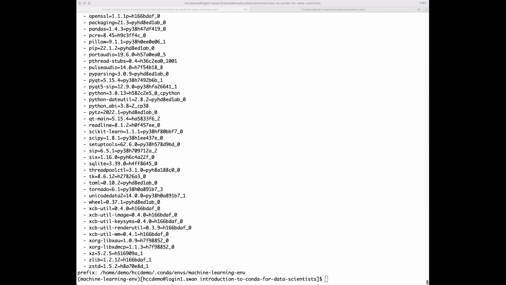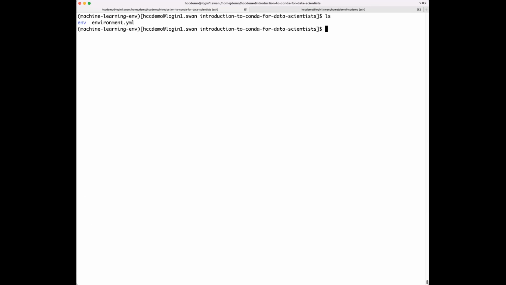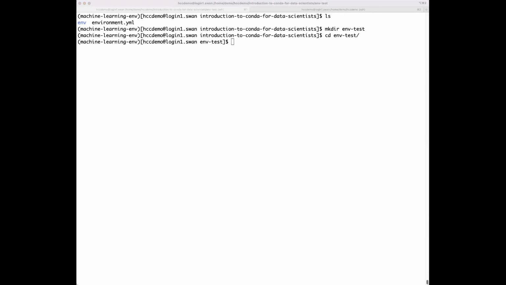So let's try that. Let's create our own environment file. Let's create a new directory to work in. Let's call it env test. We're going to cd into the env test, and then let's create a file with the following contents in it.